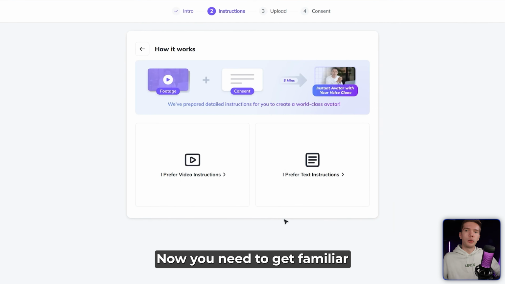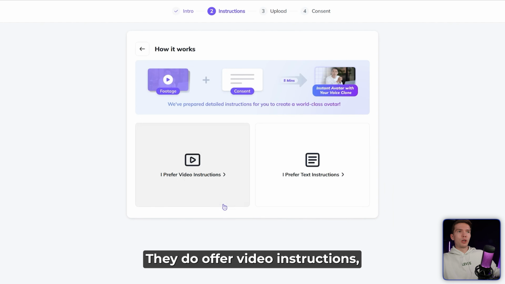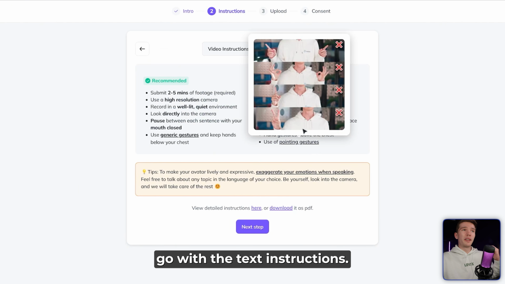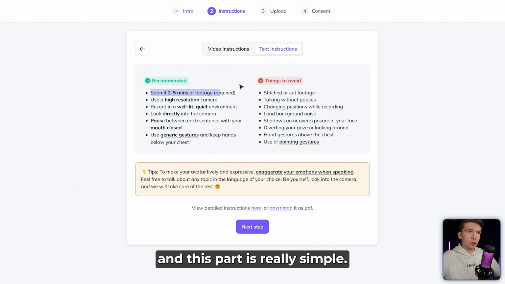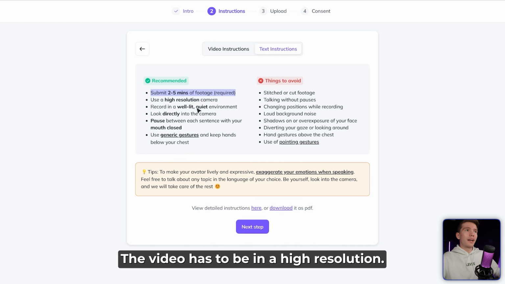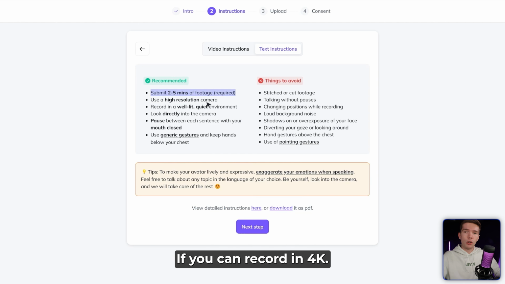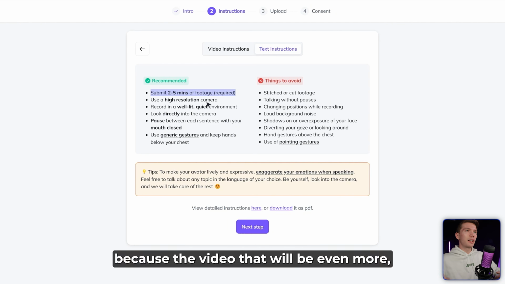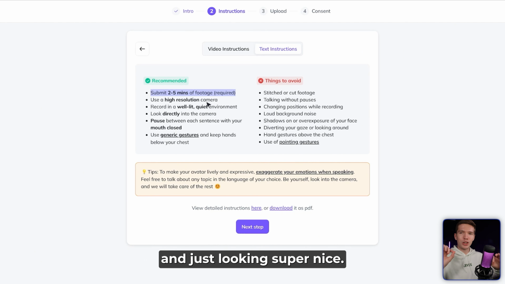Now you need to get familiar with some instructions. They do offer video instructions, but to keep it simple, I'll just go with the text instructions. And this part is really simple. All you need to do is give them a 2 to 5 minute long video of you talking. The video has to be in high resolution. If you can record in 4K, so for example, my camera does record in 4K, or if you have a phone that records in 4K, do utilize that, because the video that way will be even more realistically looking and crispy and just looking super nice.